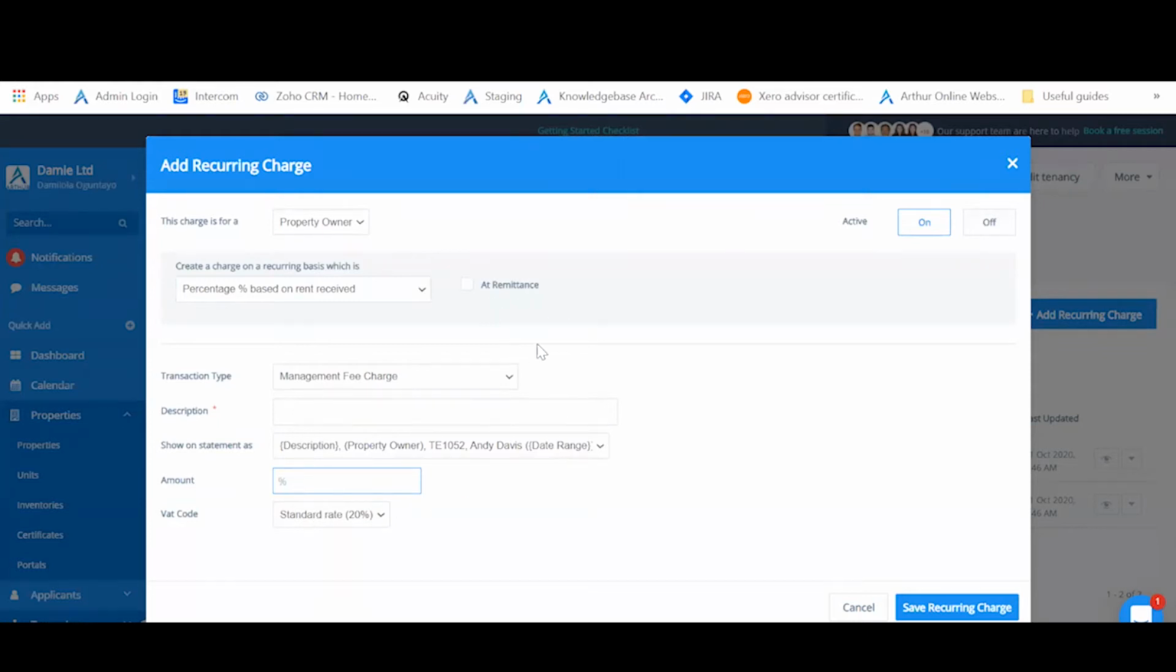Okay, and just to go back a bit, we also have this option here called at remittance. So I mentioned earlier that you have two options in terms of how you want your management fees to be generated. So at remittance means that it's not going to generate a single transaction line every time you receive rent, or if it's a fixed amount if your management fee is a fixed amount, it's not just going to generate like every month. What's going to happen is that it's going to calculate the bulk sum at the remittance based on what you have ticked to remit to the owner.